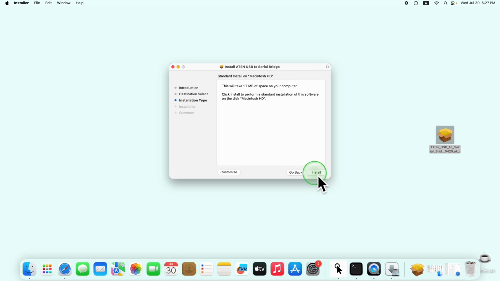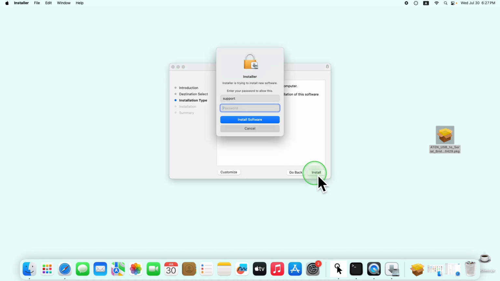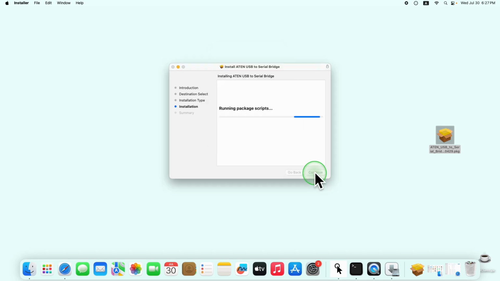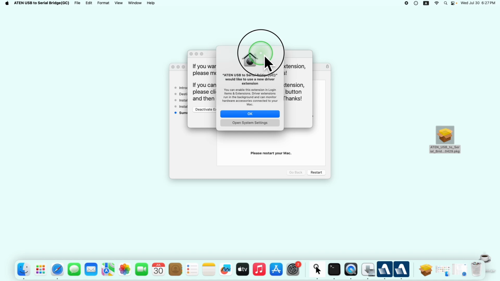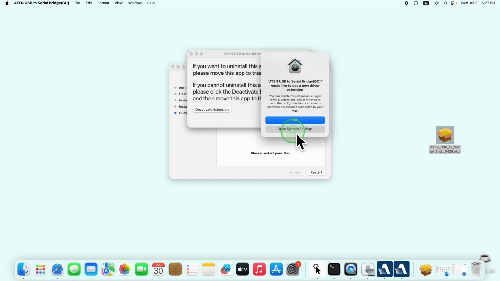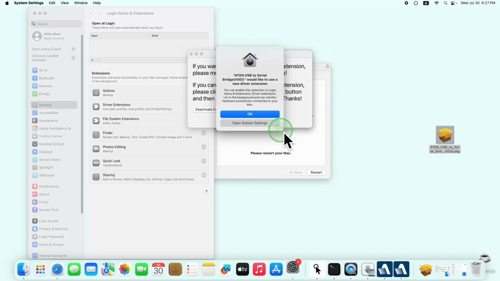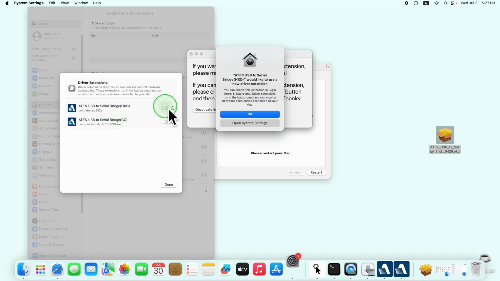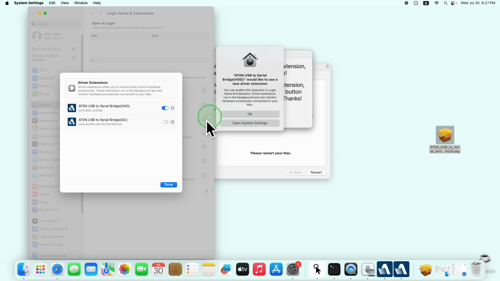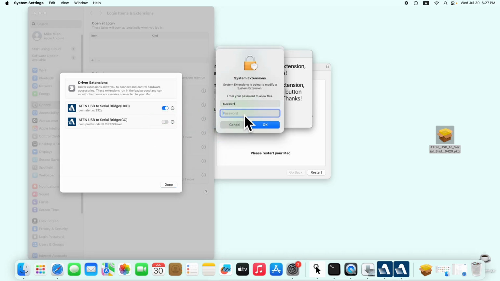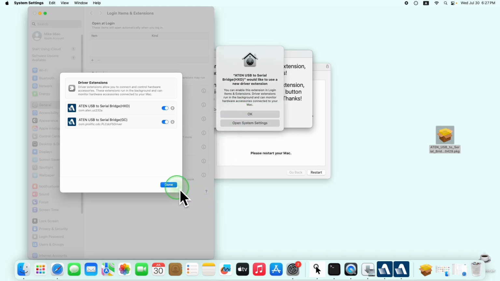Click continue, install. When you see this, you click open system settings and make sure you enable these two. Again, done.